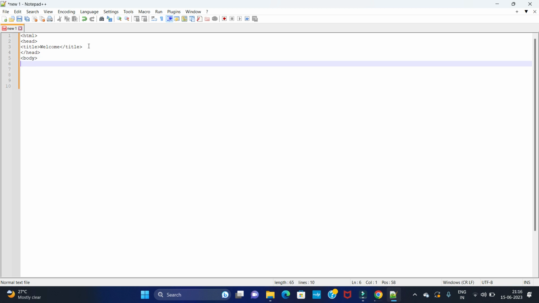In the body tag, let's create two headlines with the help of the headline tag. There are six headline tags, that is H1, H2, H3, H4, H5 and H6. So H1, you can see the size of the text. So H1 is the highest size. So let's enter some data. Headline 1.